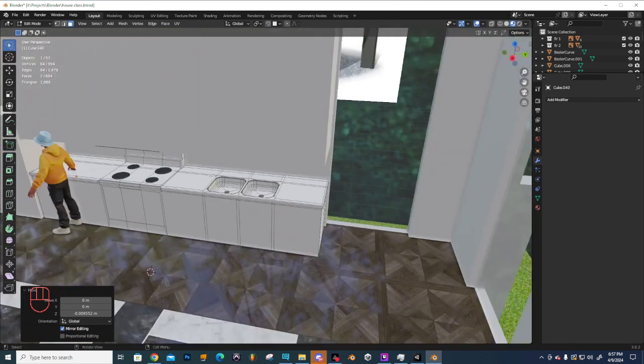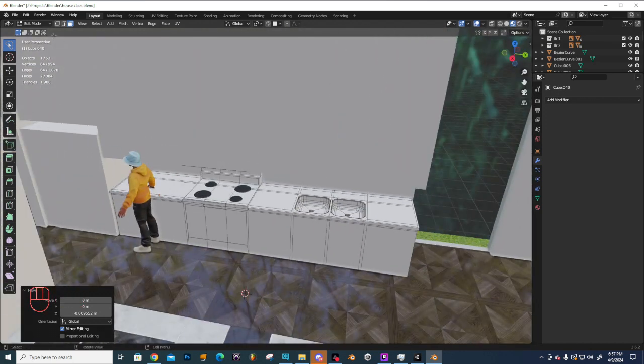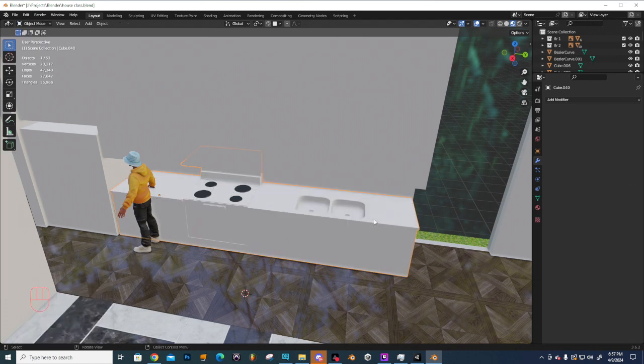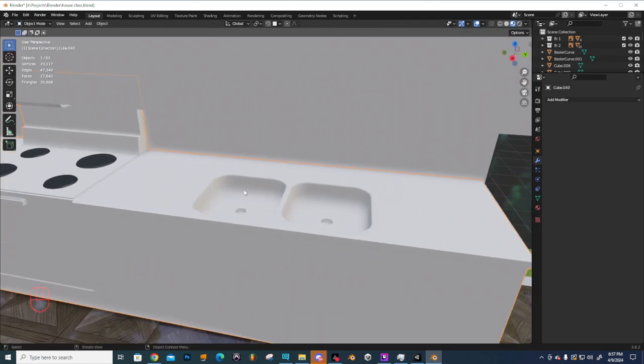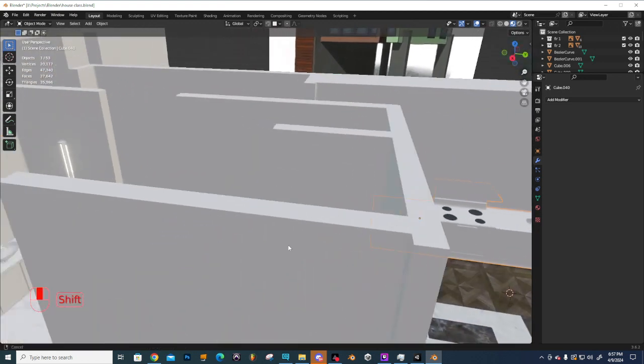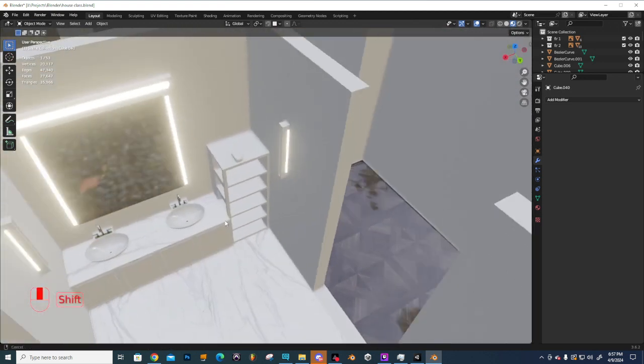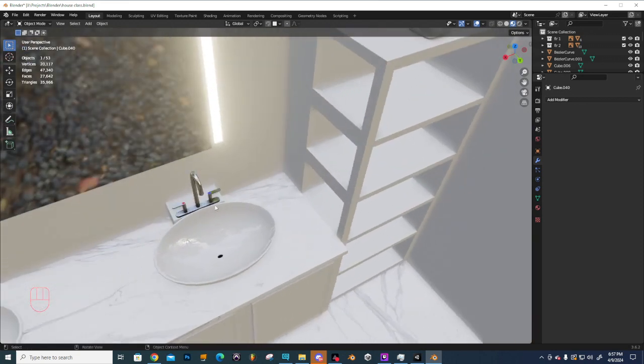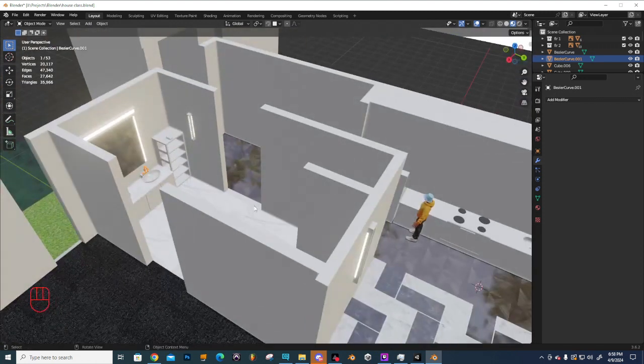And we can do one or two things. We can either model a new faucet set, or we can take it from this bathroom right here, and do a Shift D and then Shift Z to move that thing over.